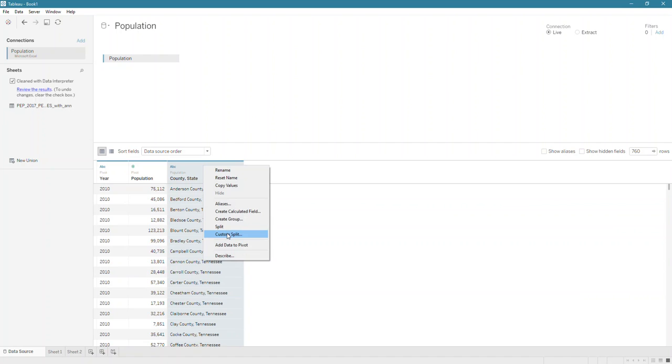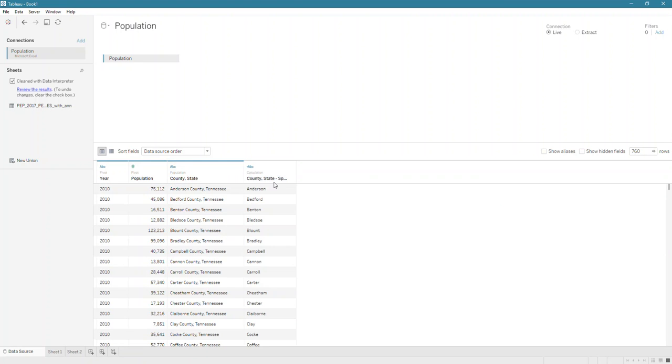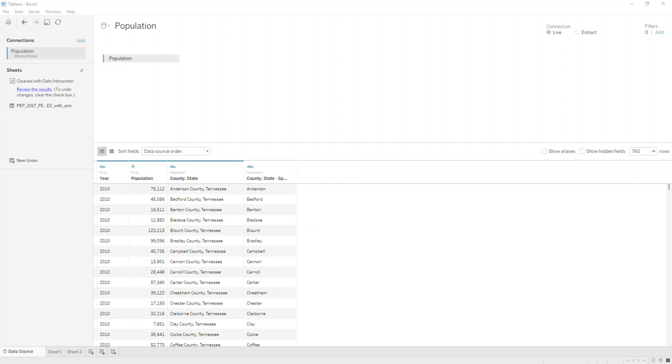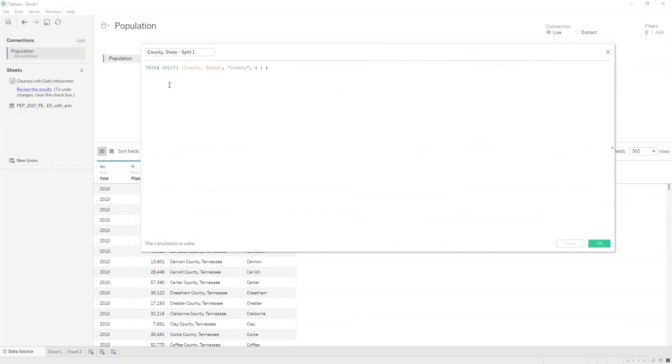In this case, I could do either one because I know that there's a comma between the two, and I do want both fields. If I hit split, it'll just give me the first field. Now you can see right here that it's actually a calculation. So if I click the little button, I can say edit and see exactly what it's doing. I pulled it up on my other screen. So what it's doing is it's pulling out everything to the left of county. And so that's why I'm only getting the actual county name.